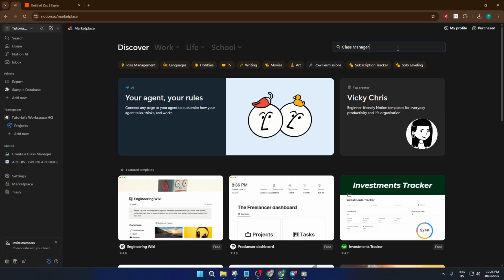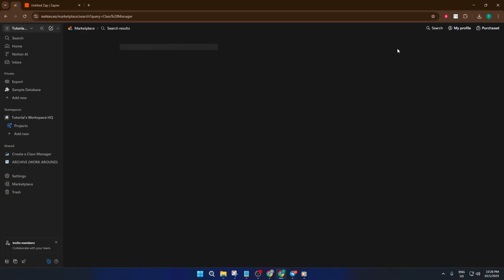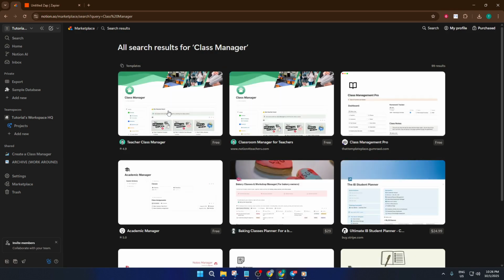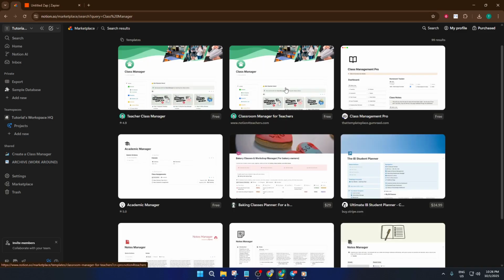Notion doesn't limit you to just one. You may find quite a few templates made by both Notion and other users, each with their own approach. Spend a few moments browsing the previews. Look for the layout that matches your teaching style. Do you want a simple student list, a calendar of assignments, or maybe even a dashboard that tracks grades and attendance? Don't worry if you're unsure right now. You can always swap templates later.